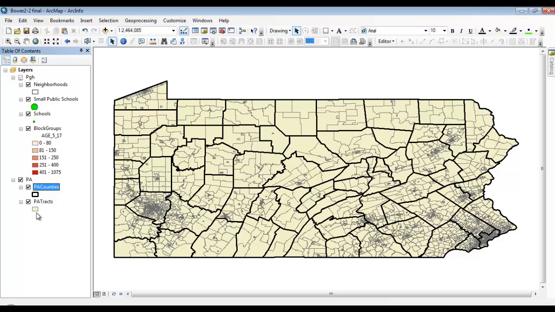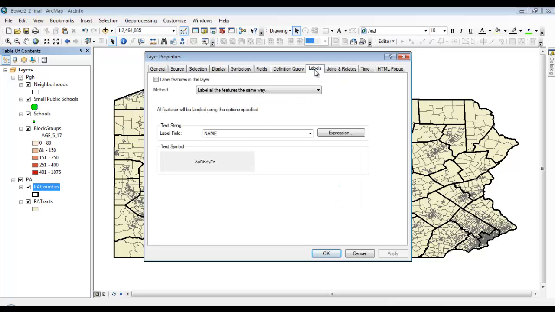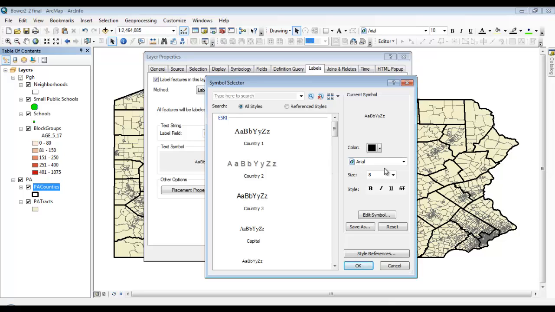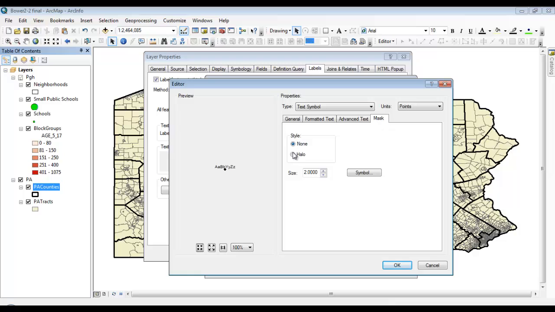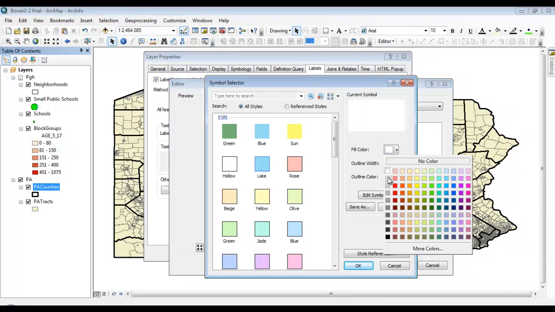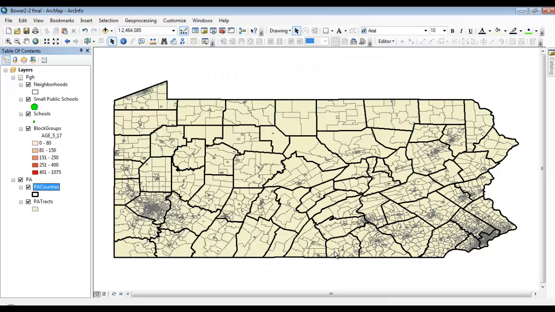Now, the tracts. Oh wait, first we have to label the counties. This should be old hat to you by now. Labels. Label all features in this layer. Name. The other thing we want to do is add a halo to it. So same thing that we did for the city of Pittsburgh. We go into Edit Symbol. We go to Mask. Click on Halo. We'll do the same size halo, same color. The lightest gray here. Hit OK. I think we'll be OK with the 8-point font.